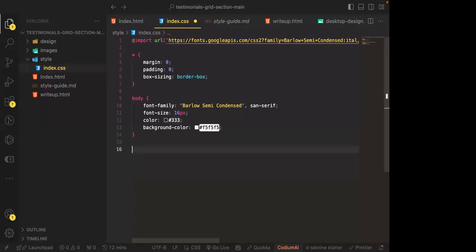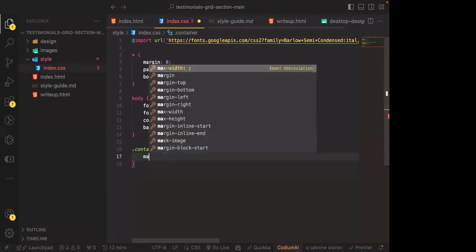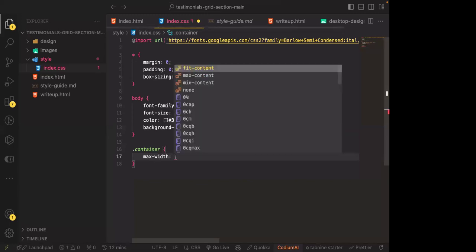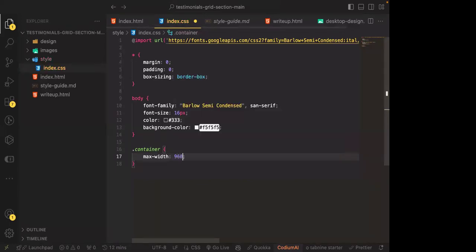All right, thank you. So we are going to style our container, which you have right there. It's a class, so we have to put the dot in front of it to style the container. So we have a max width. What a max width means is the total width of our container, which is going to be 960 pixel.